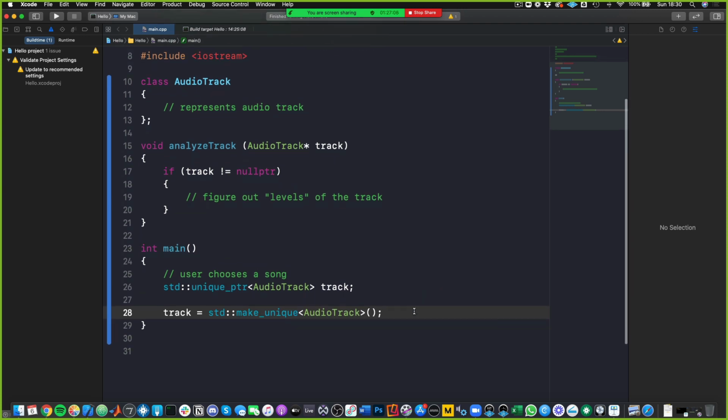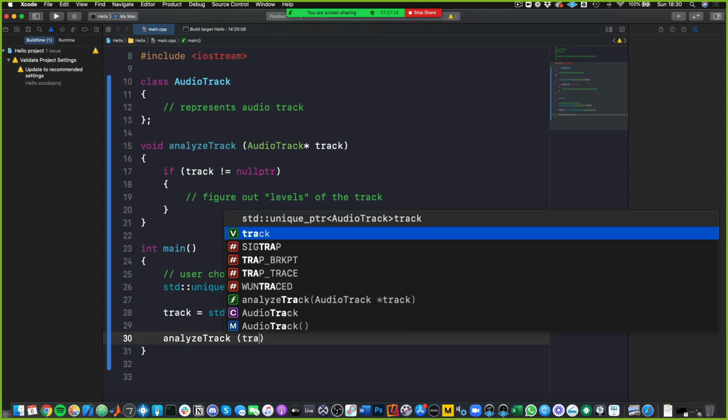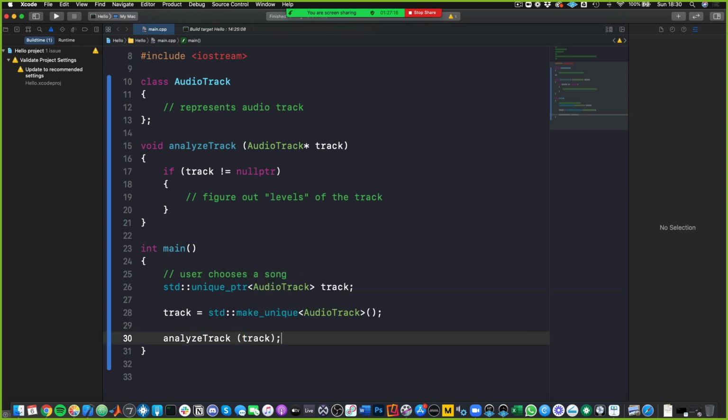Okay, and then what you could do is analyze track, and I'm not sure if I could just pass in track like this. Let's see, or if I need to do track.get. I think I have to do track.get.